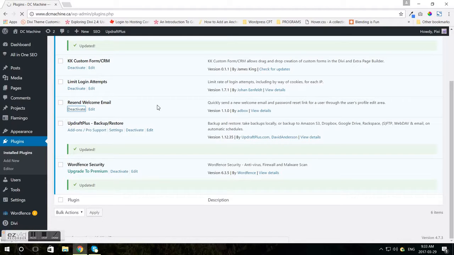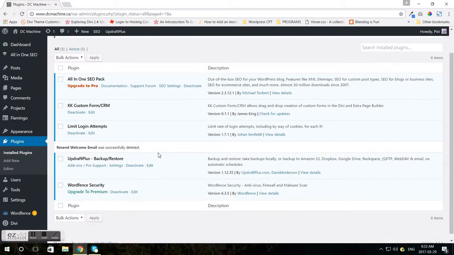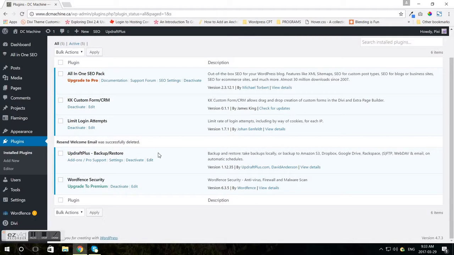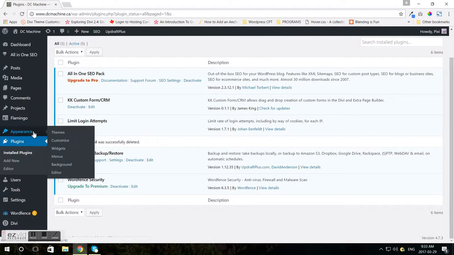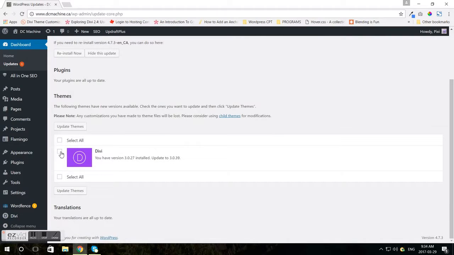You don't need this plugin here, so I'm just going to delete it. So you deactivate, then you have the option to delete. Great, so this is done. And so I'm going to go to your dashboard because you do have another update, which is your Divi theme.